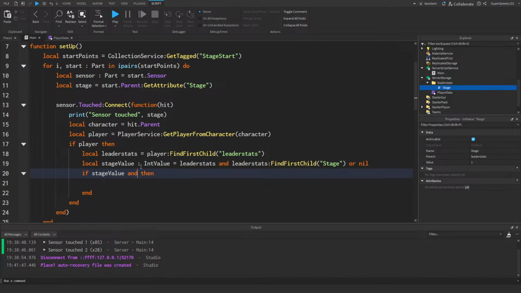So if the stage value of the player is equal to, or no, yeah, if the stage value of the player is equal to stage... well, I was going to do -1, but let's do +1 over here instead. If the stage value of the player +1 is equal to the stage of the sensor, now we can increase that value. Stage value dot value plus equal 1, which just increments it by 1.